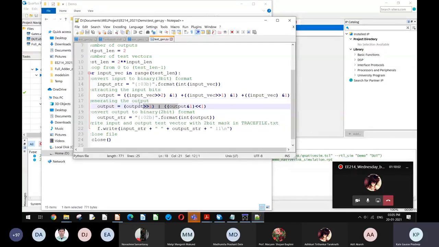These are simple expressions. Even if you Google what the Python operators are, these are similar to C, these operators work. So this is the OR operator, this is the right shift and left shift operators. So I have arranged my output accordingly. And then again, I convert this expected output into a string format.